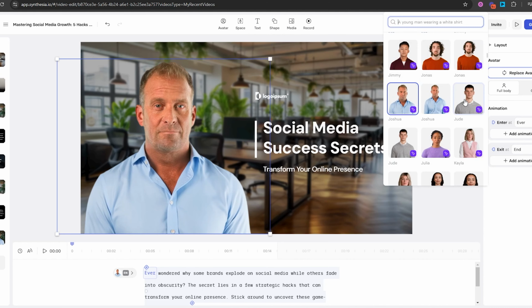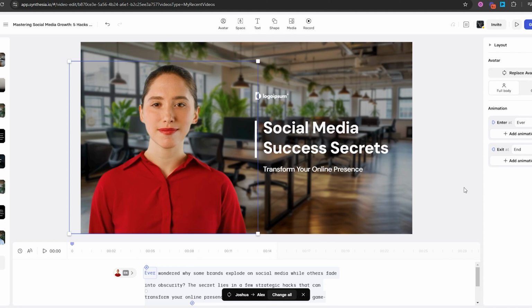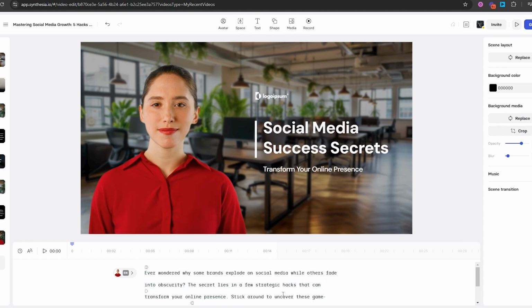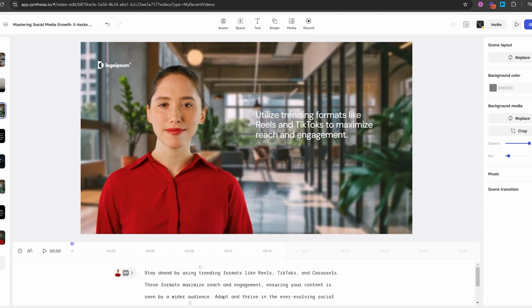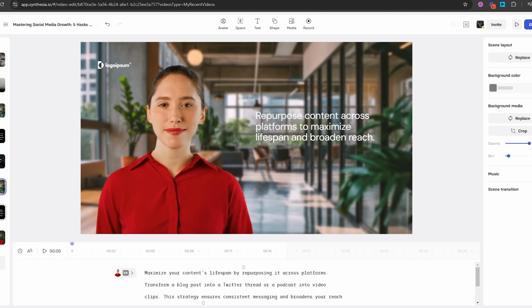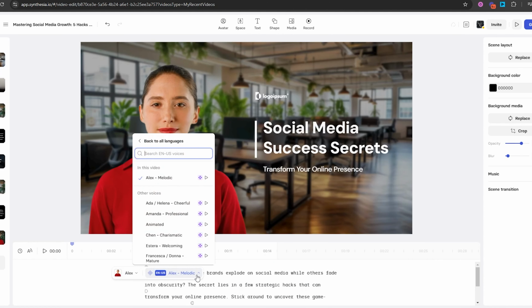So I replaced the default avatar with an avatar named Alex, and make sure you hit the change all button at the bottom so it goes to all of the slides or scenes on the Synthesia app. For your avatar, you can actually customize the voice and just change it completely. I just went with a default one because it sounds pretty decent already.